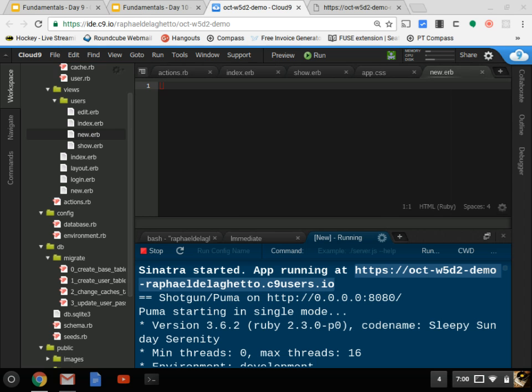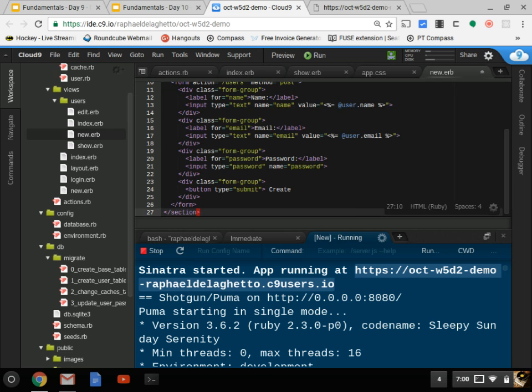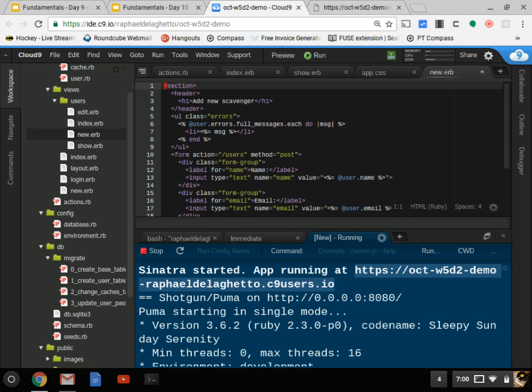This one's a long one. We'll go through it. Creating a new view. And again, you're going to see those sections, the headers. All this stuff I already previously styled, so I want to reuse them wherever possible. And I want to add a new scavenger.